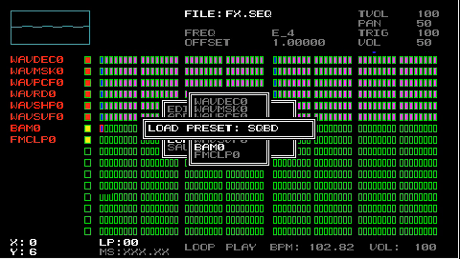So in the SeqDef, there are some preset slots that have interesting data and some that are empty. So all the ones that have interesting data are given a unique name, and then all the empty ones are just called preset 8, preset 9, etc. So I'm going to go back to an interesting preset. I'll load in, what should I load in? I'll load in the SQBD preset.